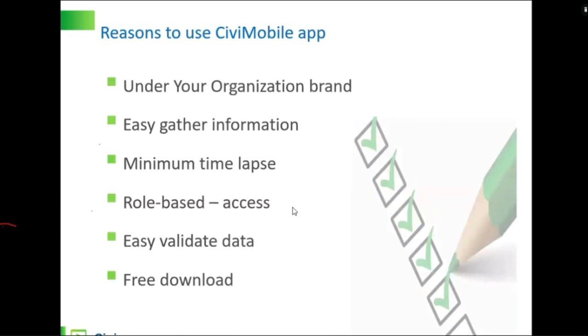And the main reasons why to use the CiviMobile application. First of all, the mobile application can be done under the brand of your organization. So it can be named not CiviMobile, but the name of your organization, in our case, let it be Agiliway. If you have volunteers, you ask them to download the Agiliway application and log in, and they see all surveys there. That's great.